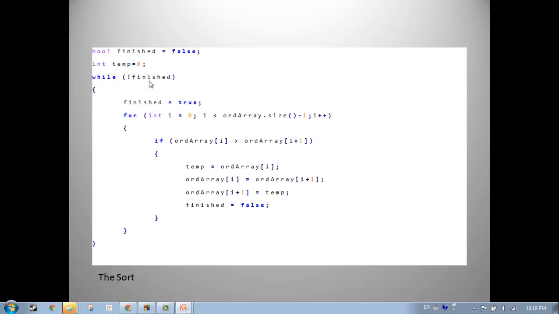Here's our while loop. As long as finished is equal to false, we're going to run this code. So inside the while loop, we're going to put finish is equal to true, just to make sure there's no glitching. So we're going to have a for loop where int i is equal to 0, i is less than the size minus 1. We have to do minus 1 because the index of the array starts at 0. So when we're counting the index, we have to make sure we're getting the right numbers. Otherwise, everything will be off by 1. So in this for loop, we're going to run it as many times as there are items.